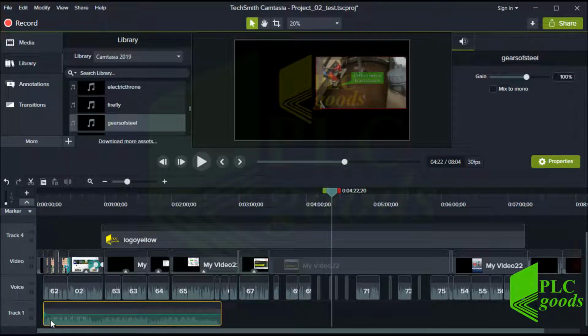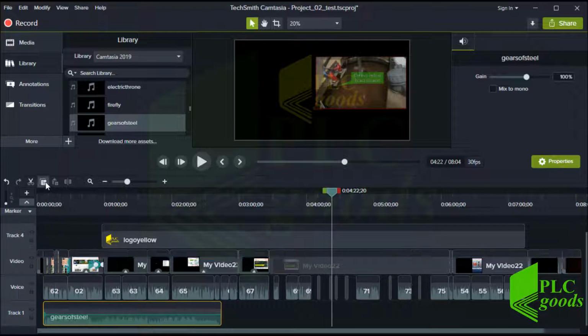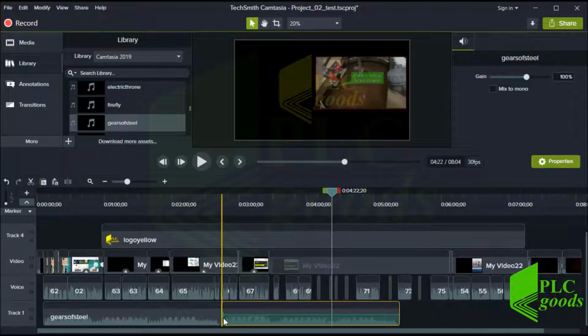Well, the inserted music length is too short, and I need to repeat it, based on the final video length. So, let me click on the copy icon, and then, the paste icon. Note that, the music has been copied, where the playhead is located. I need to move it a little, to the left side.